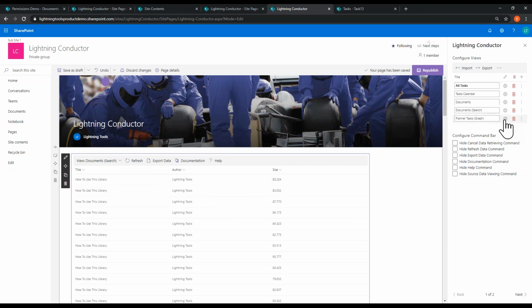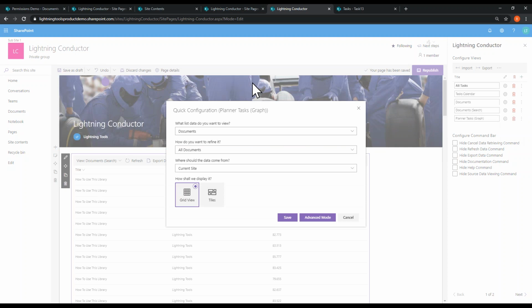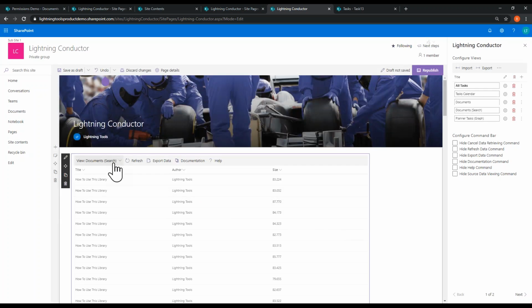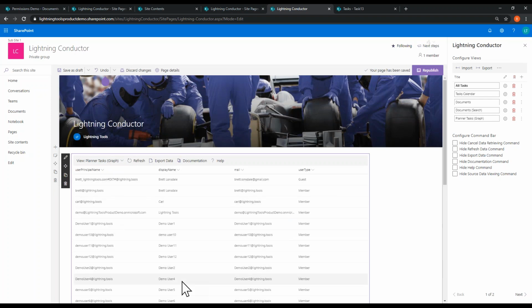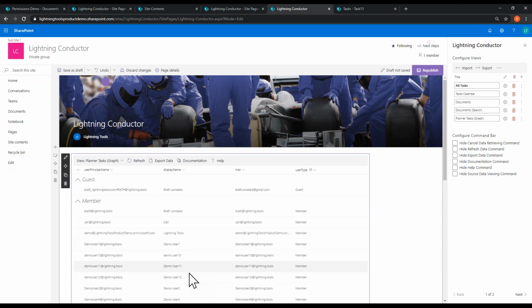So the other one is going to be using Graph, and there are some Graph views that we can actually go through and configure under the quick configuration. One of those is things like users. So I could select all users from Microsoft Graph, save that, and in the drop down here, there's our users. We could do things like group by external users and internal users. So we get that going.